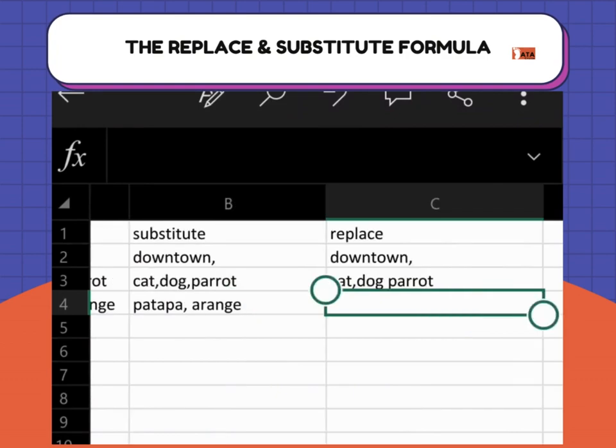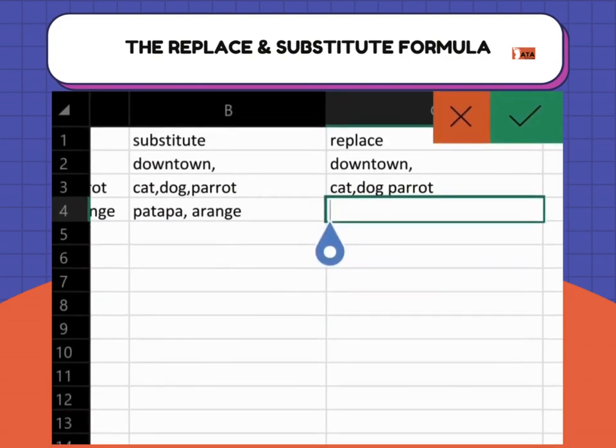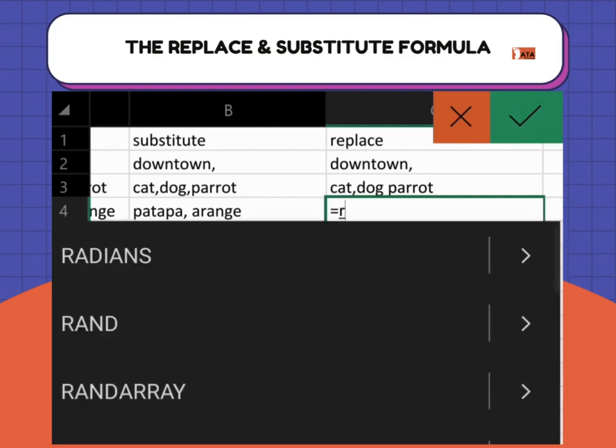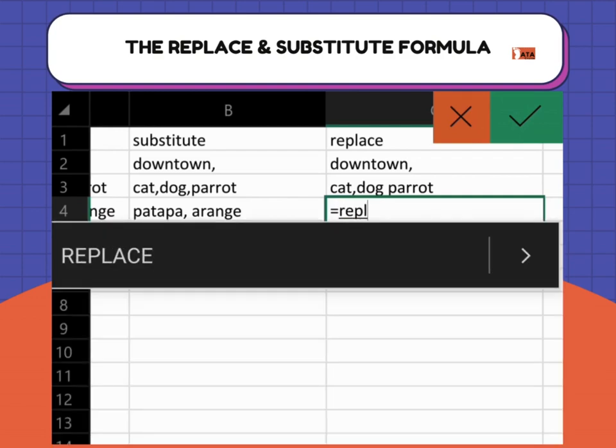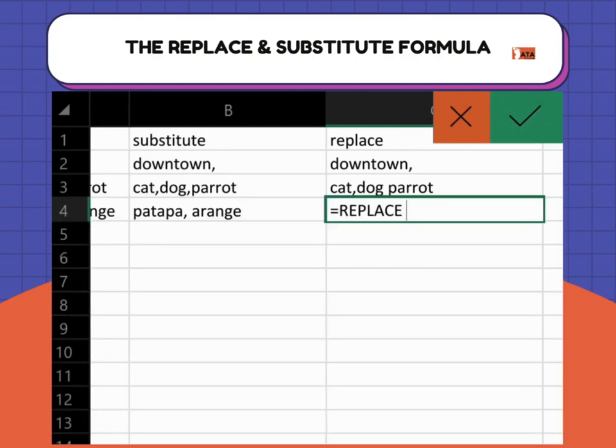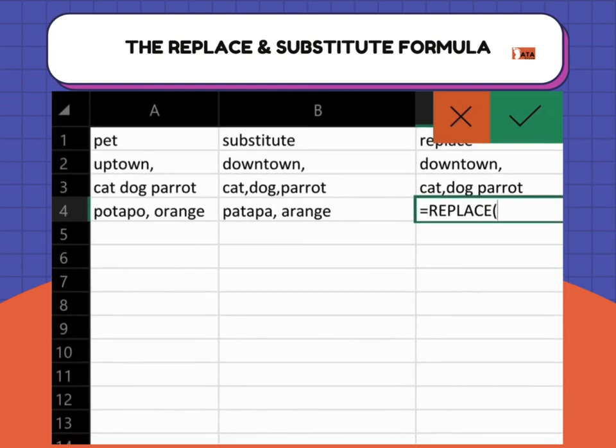But when we want to specify position as well, let's use our replace. Equal to sign, replace, keyword. It can be lowercase or uppercase. Open brackets. We specify the cell number, which is what? A4. Then put a comma for the next argument. I want to replace which letter now?